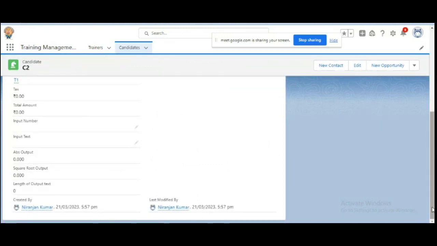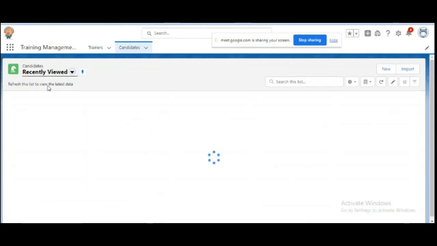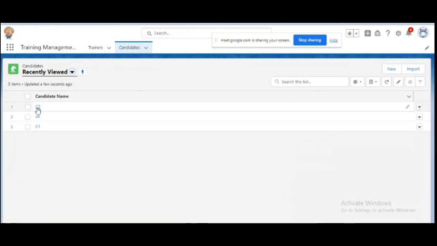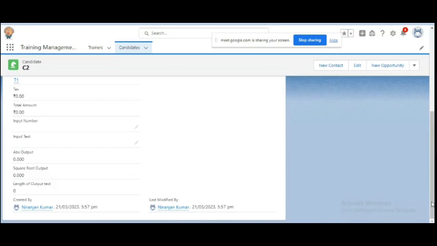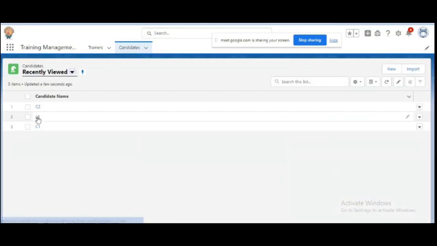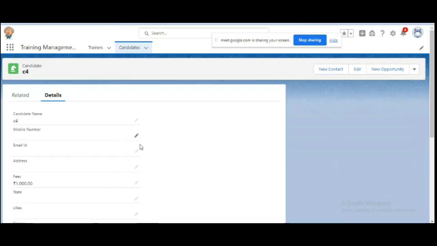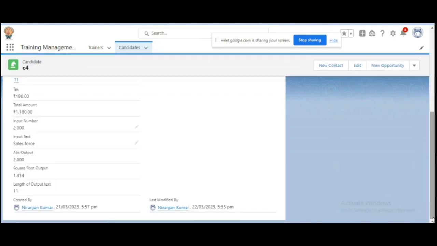So right now it is not showing, but it will show. It may take some time to fetch from the server, so don't worry about that. It will definitely show.